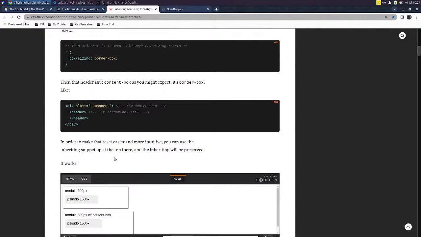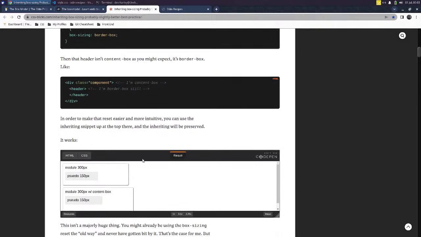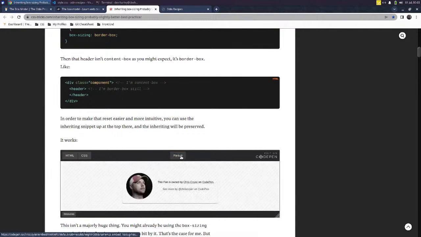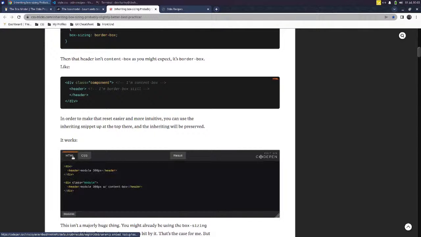In order to make that reset easier and more intuitive, you can use the inheriting snippet up at the top there, and the inheriting will be preserved. It works. Show the results. Module 300 pixels. Class.